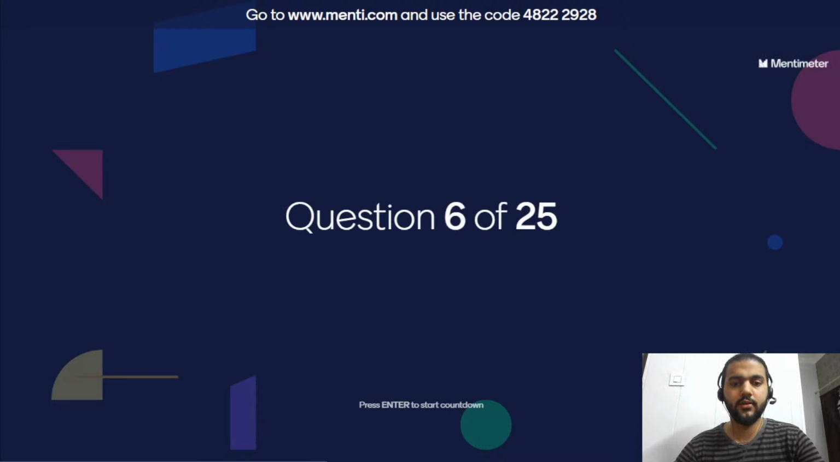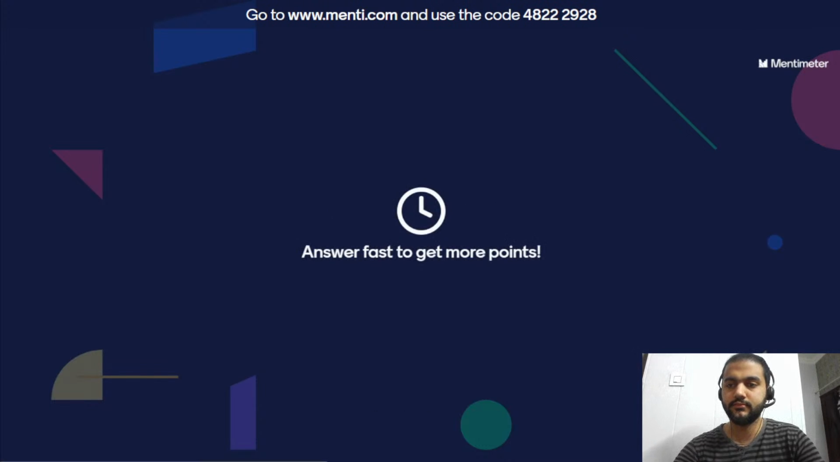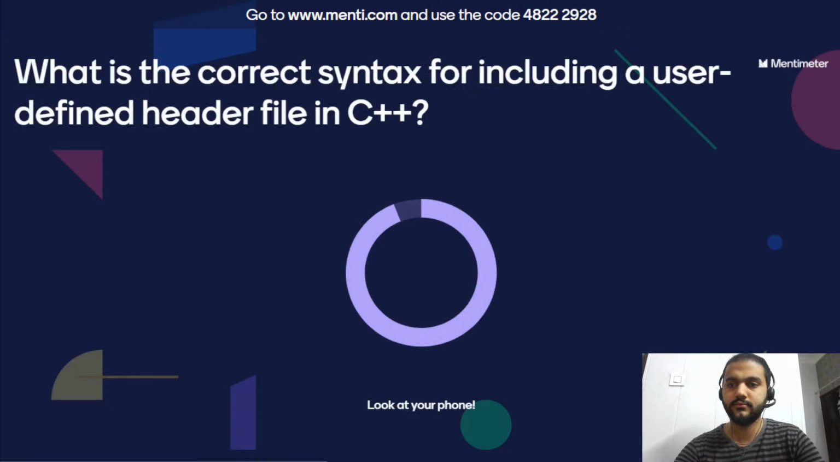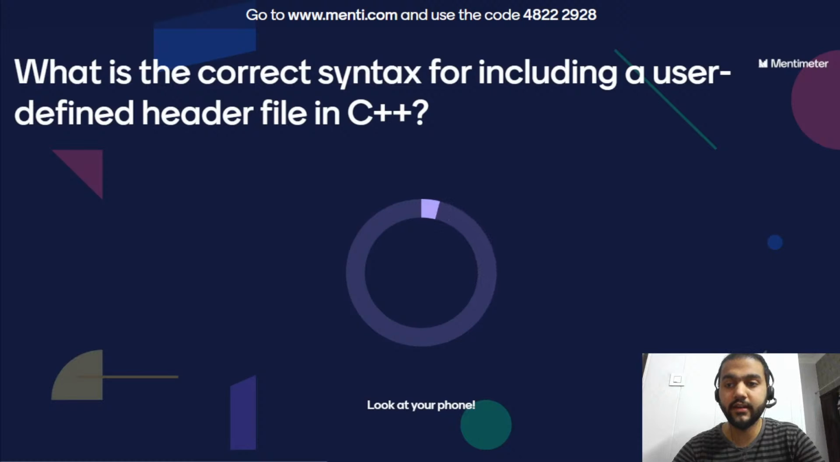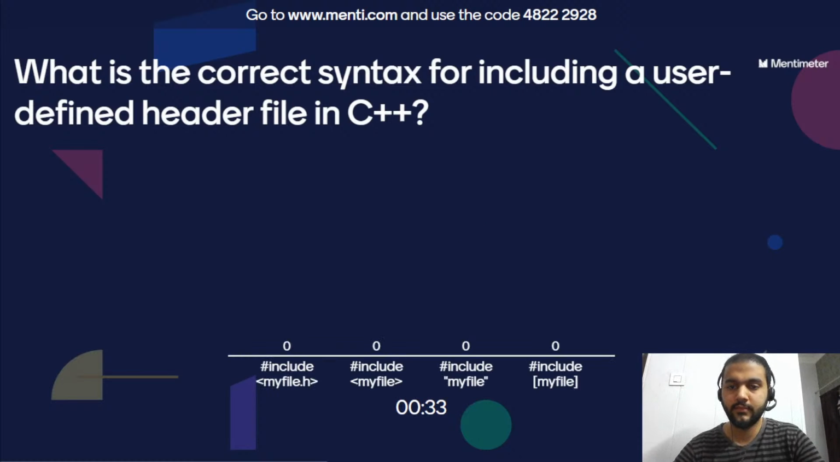Right. Now question number 6. What is the correct syntax for including a user-defined header file in C++? As we can see in the options, #include "myfile.h". So there are minor changes with the syntax, as we can see. You have to select the correct way of writing the header file in C++.